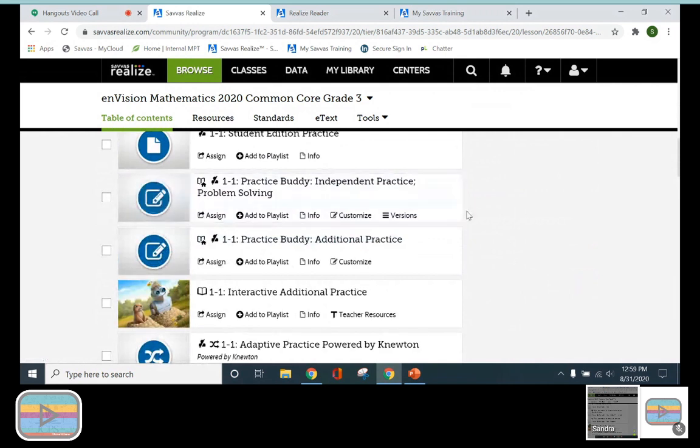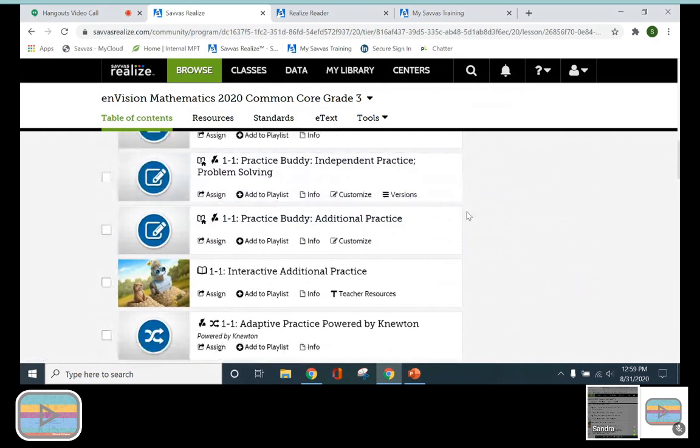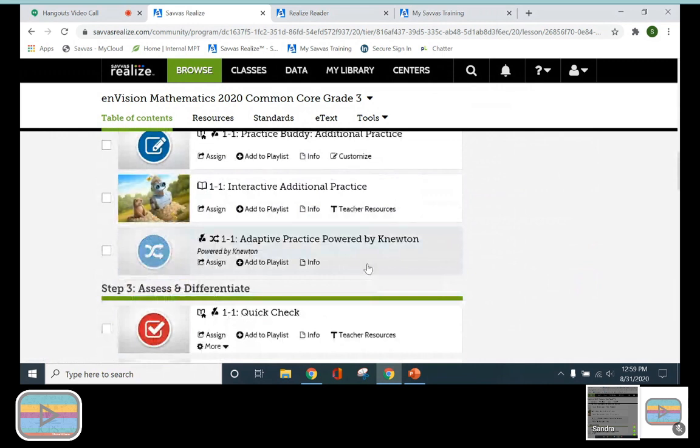The other thing I want to make mention of, just because it's right here in front of us, is the adaptive practice powered by Newton. This is only available for grades K through 3. Excuse me, it's only available for grades 3 through 5. K through 2, you won't have this on your platform.